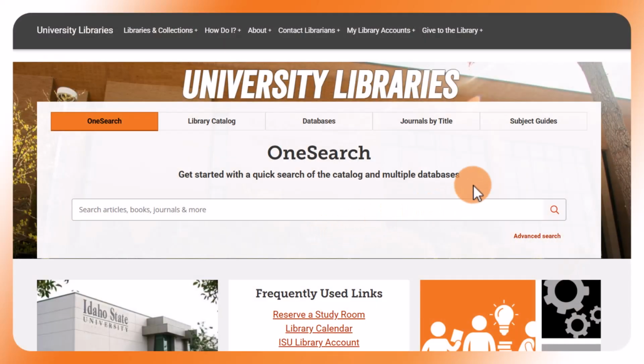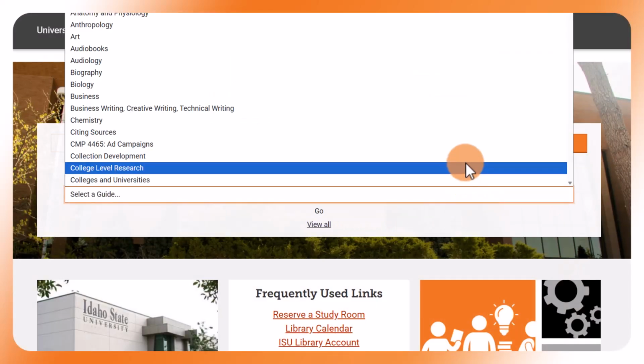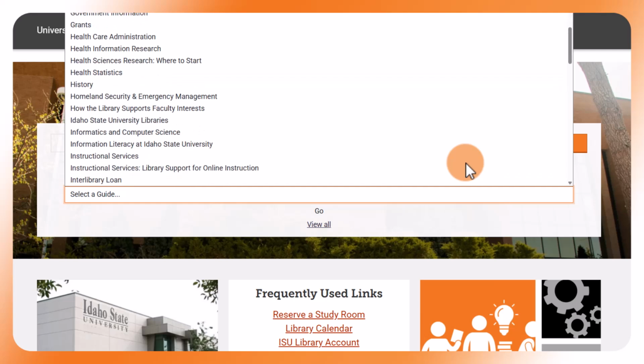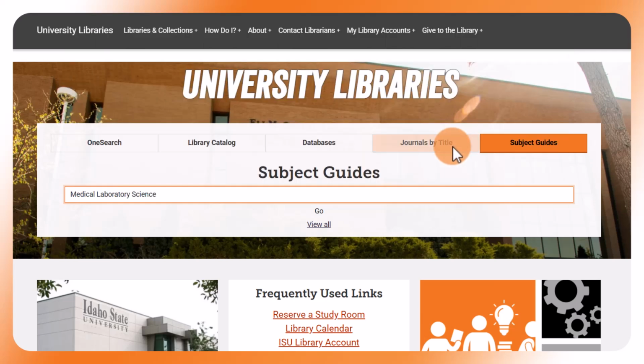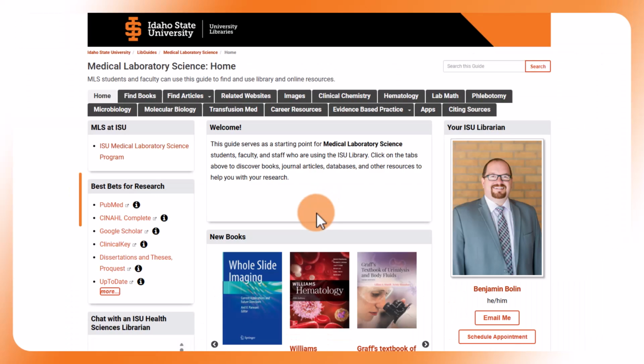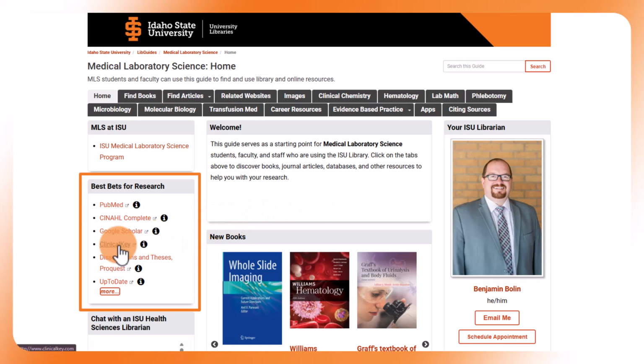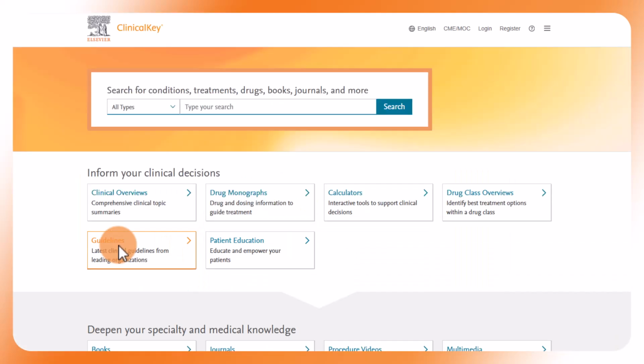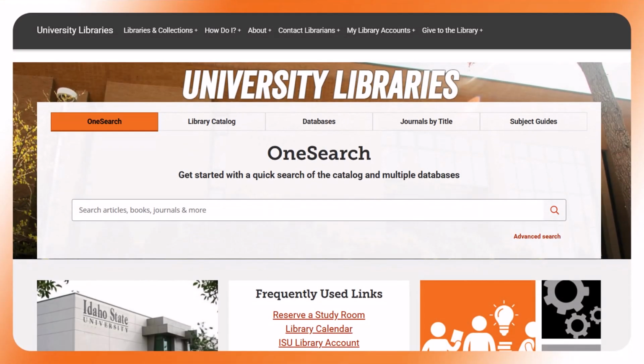For the second search option, you can view the Subject Guides tab on the library's homepage. If you select a guide that is relevant to your topic or major, you'll be able to access the best databases, books, and resources for your research. Each subject's page may vary from one another, but you will still be able to find the applicable sources you need. These are extremely useful tools, so take a look at them. We are going to focus on OneSearch in this video, so if you'd like more information about the Subject Guides tab, please watch our video on it.